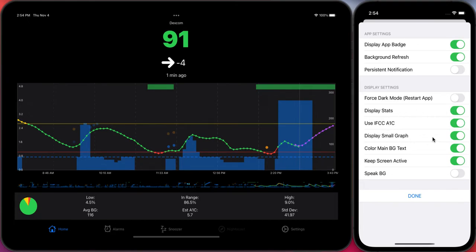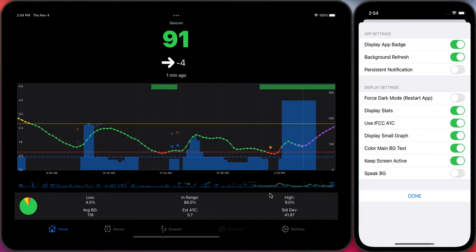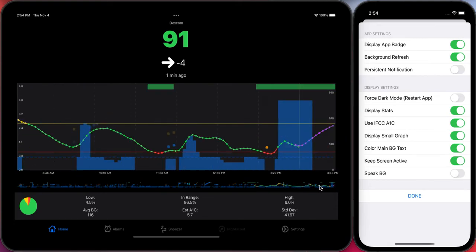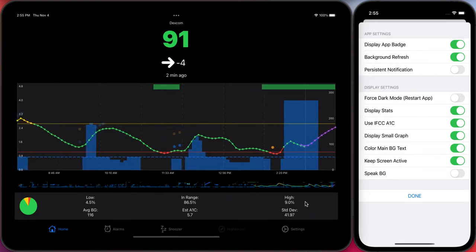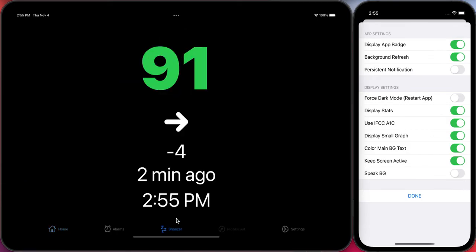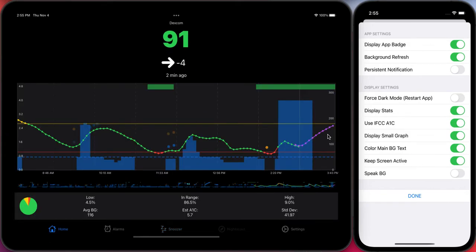Stats and display small graph. Those are these two down here. The small graph that you can drag along to zoom to specific areas, and then the stats panel for the last 24 hours. If you'd rather have a bigger primary graph, you can turn those off. Color main BG is also just a personal preference. I like, at night, not even really needing to open my eyes, just seeing a green, red, or yellow shade on the screen of that BG value. Otherwise, if you turn that off, it will just be white text.